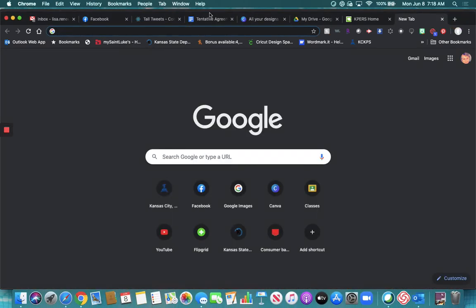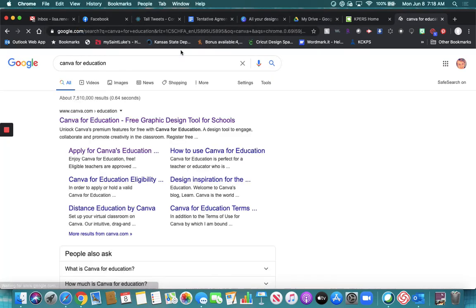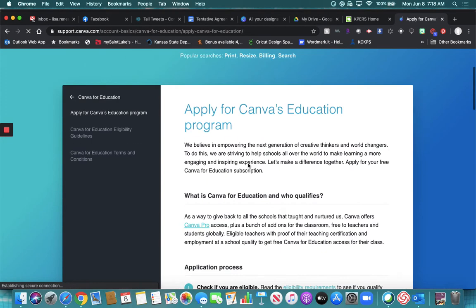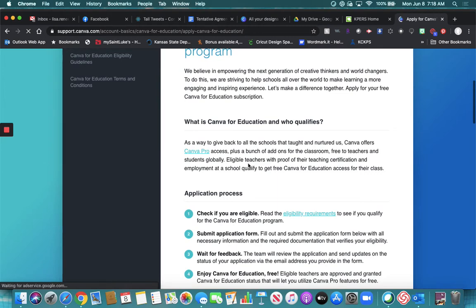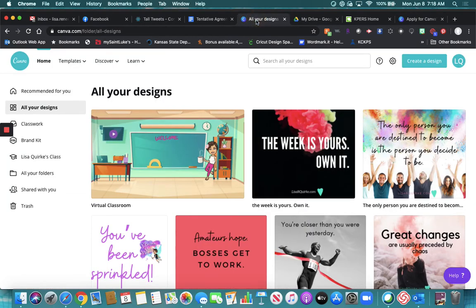That is super simple. You just do a Google search for Canva for Education, and then click on the Apply for Canva's Education Program link and fill out the application. It's a super simple process and does not take much time at all. You can go ahead and create your account prior to being approved. Just make sure you use the same email to create the account as the email that you use to apply. And then once the application is approved, all you need to do is log out and back in, and the changes will have taken place.